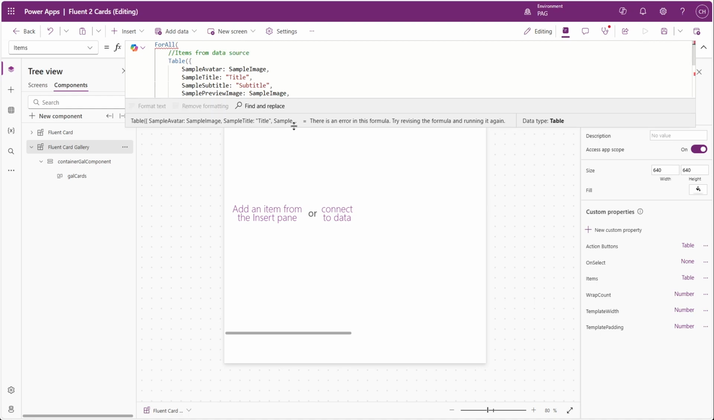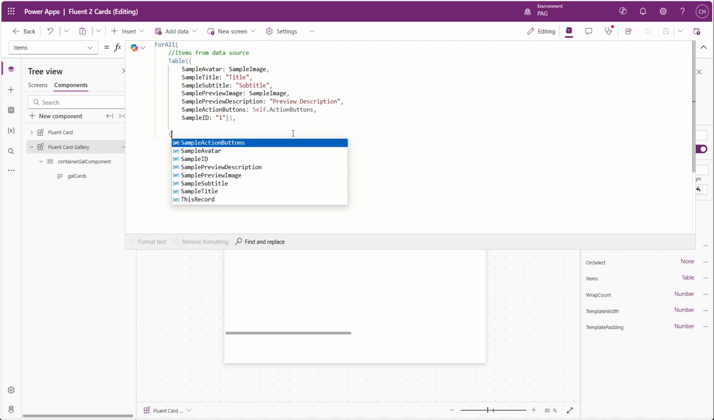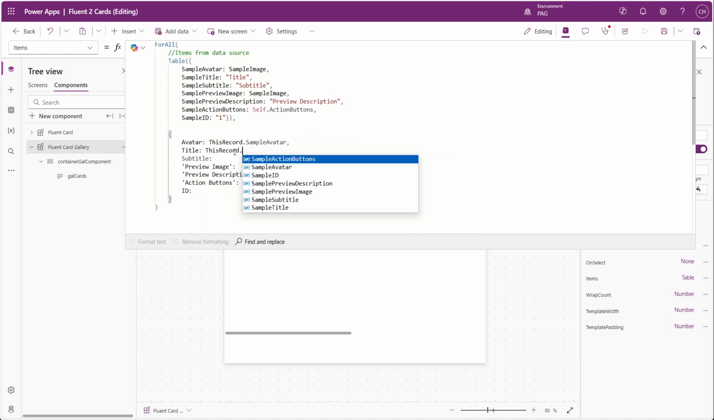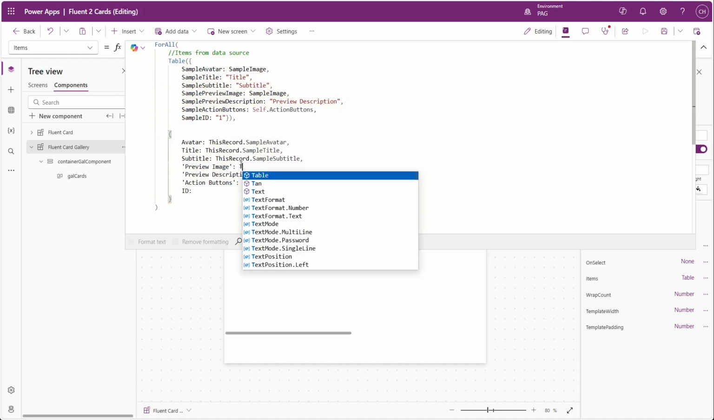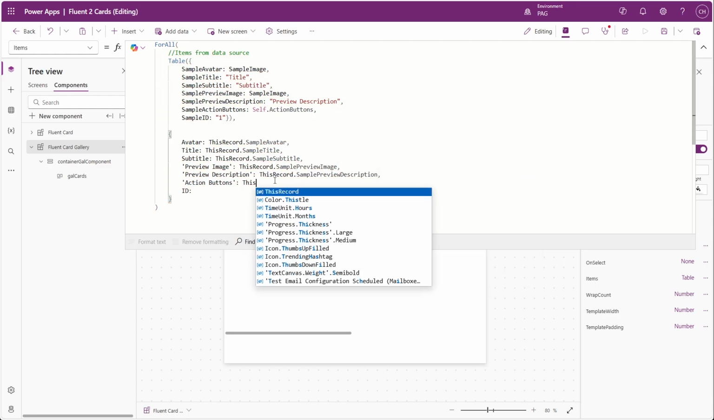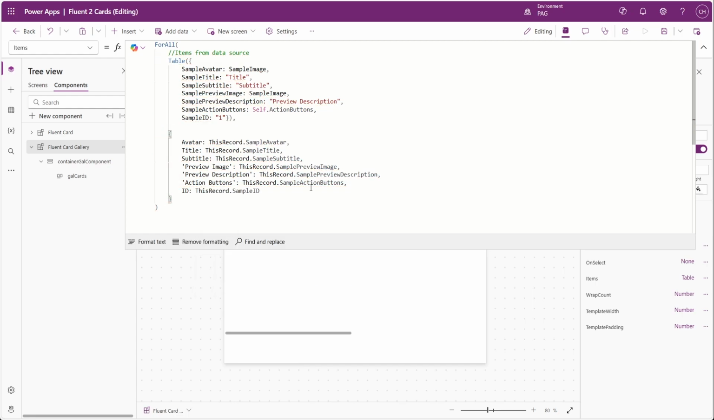Next, we need to map these values from our data source to the columns that will be used in our card control. We'll open an object with curly brackets and input the basic layout of what can be filled into our cards. Now we need to fill these properties in with the records from our data source. Since this is just our template, we'll fill them in with data from the table that we created above. Avatar will be this record.sampleAvatar, title will be this record.sampleTitle, and etc.